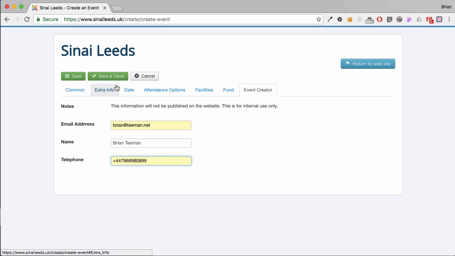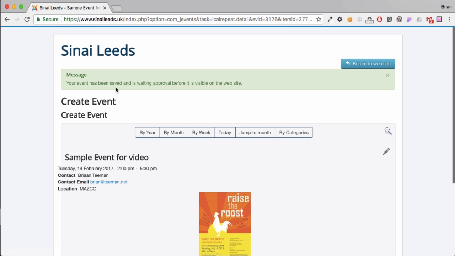Finally, click Save and Close. Now that your event has been saved, an email has been sent to the office asking for approval, and once it has been approved, it will appear on the website. For now, just click Return to the website.